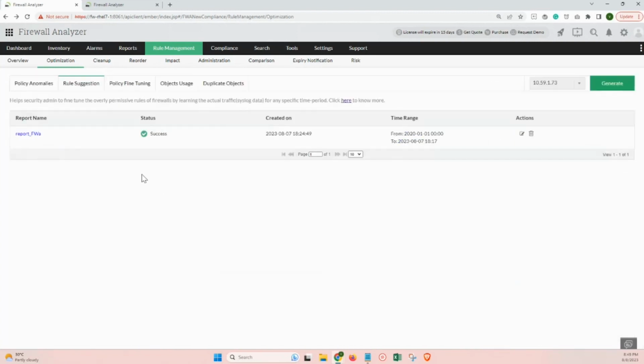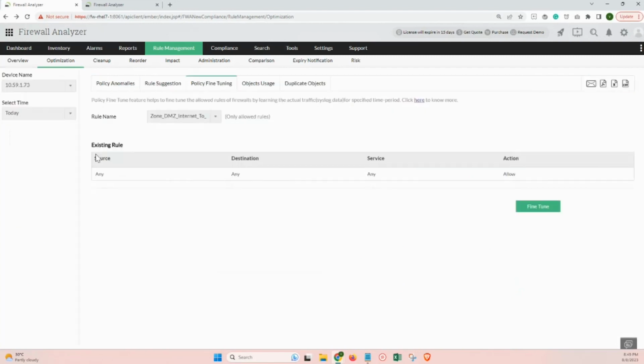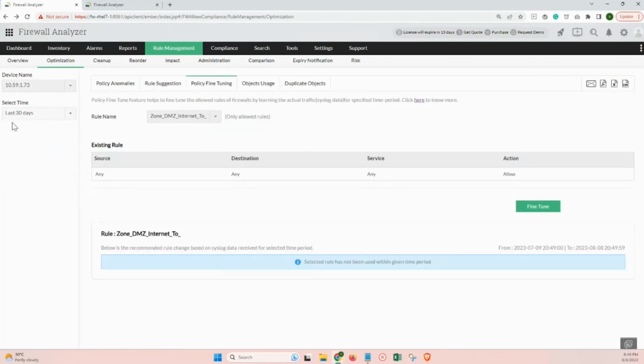Right. So next we're going to look at the policy fine-tuning option. Here I have the option to choose the firewall device once again, and I can select the time period. I'm going to set it for the last 30 days. So here you can choose any specific rule under policy fine-tuning. I'm going to choose a random rule name.